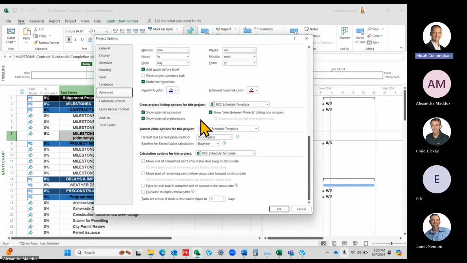Down here, it says calculate tasks are critical if Slack. So float is called Slack in Microsoft Project. Slack means the float. So tasks are critical if Slack is less than or equal to 0 days. That means that when you activate your critical path and you show it as red, everything that has a Slack of 0 or less days is going to be red. If you wanted to show everything that's maybe 10 days or less of float to be critical, you could change this. And so it's changing the definition of critical in your project.